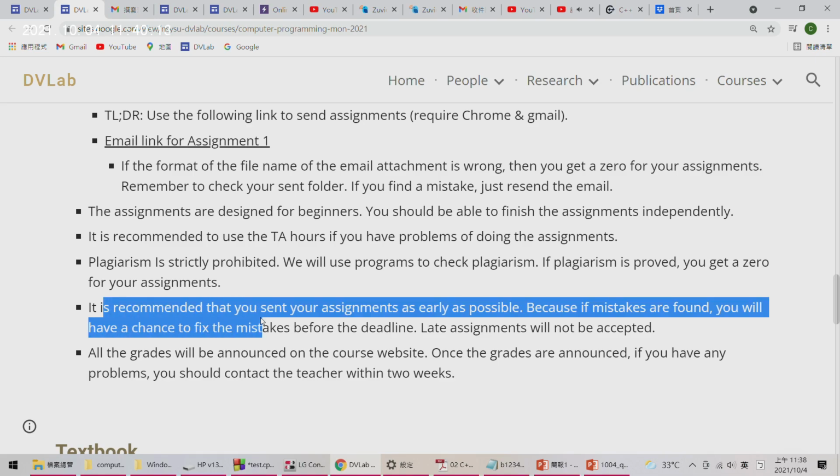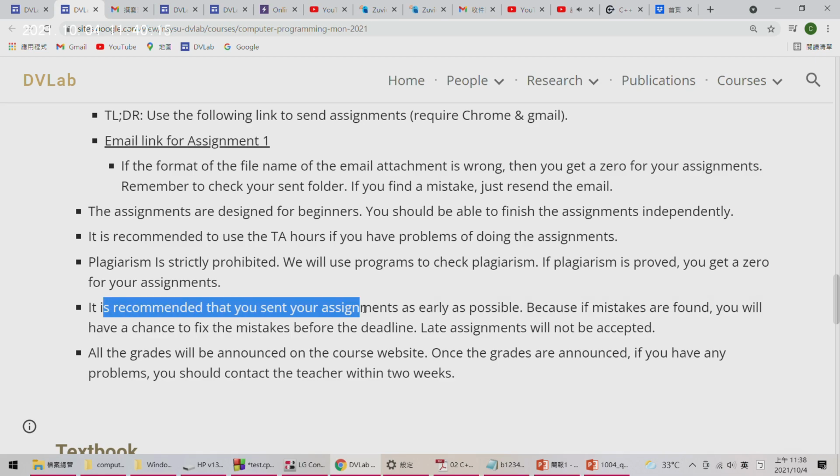I recommend that you send your assignments as early as possible, because every week I will announce the accuracy of your program. If your accuracy is not 100%, then you have a chance to fix the mistakes. You just resend your assignments. So if you send your assignments early, you will have a chance to fix the mistakes.